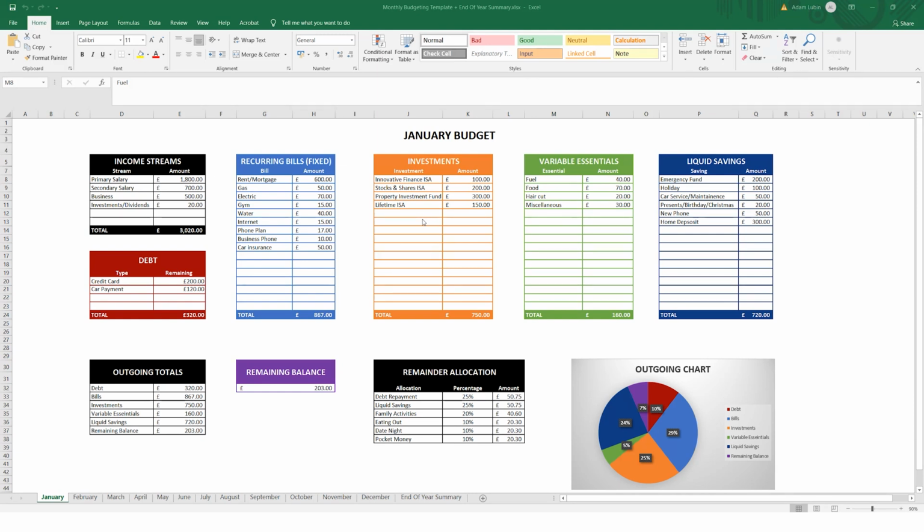Now, if we look beneath that, as you can see, we're making a £300 contribution per month towards a property investment venture or fund. This is something that I'm going to be personally doing myself. I've mentioned it quite a few times on this channel now, where I'm going to be looking to set up and start a property investment business. So once again, I've pretty much taken a leaf out of my book here and included it within this particular example.